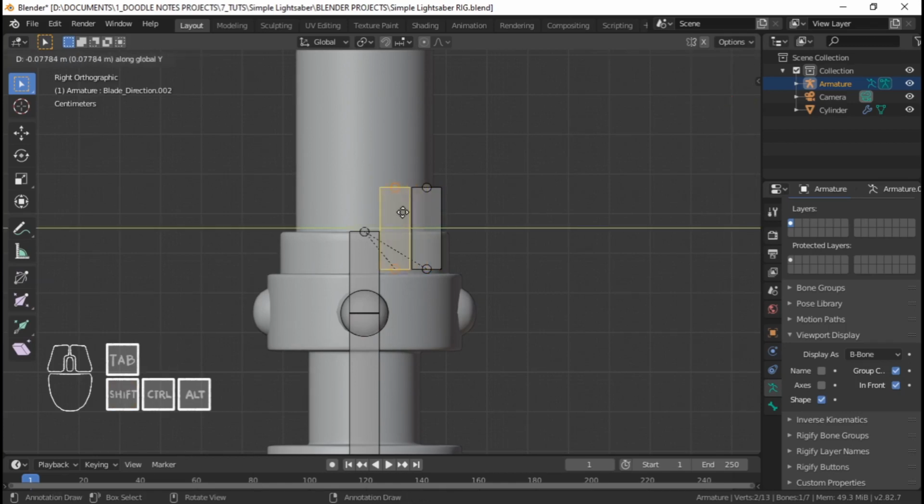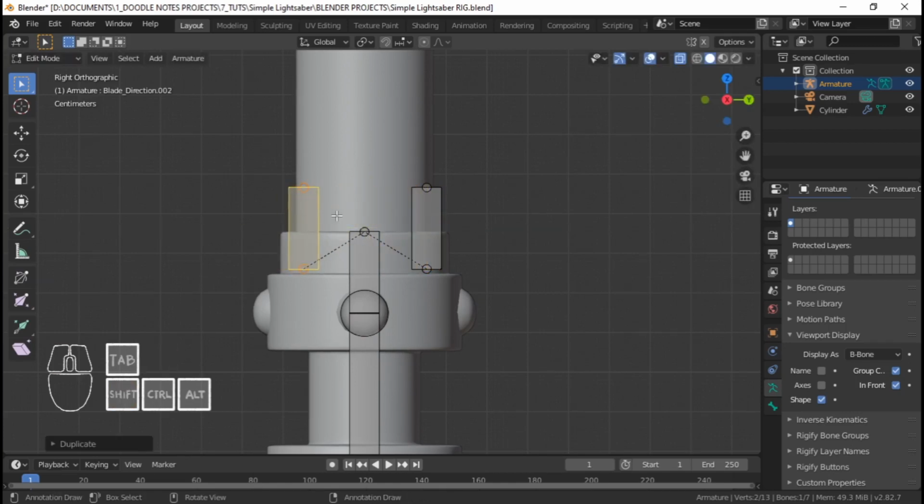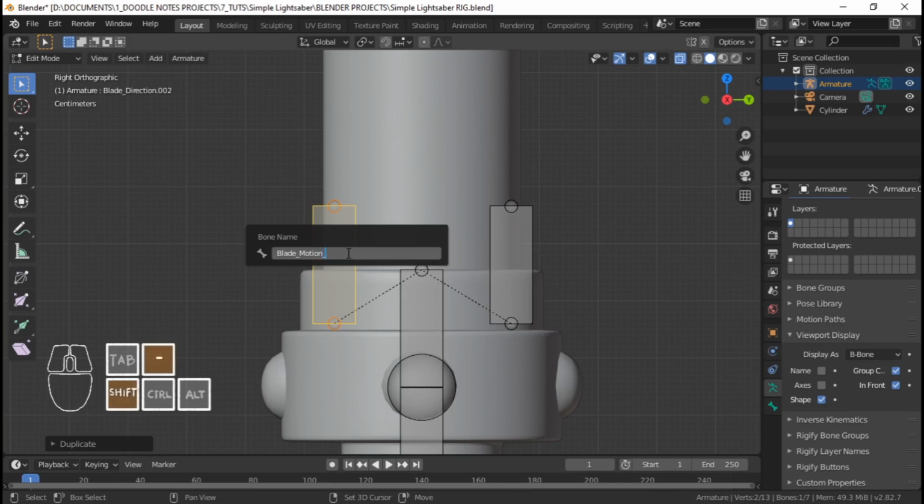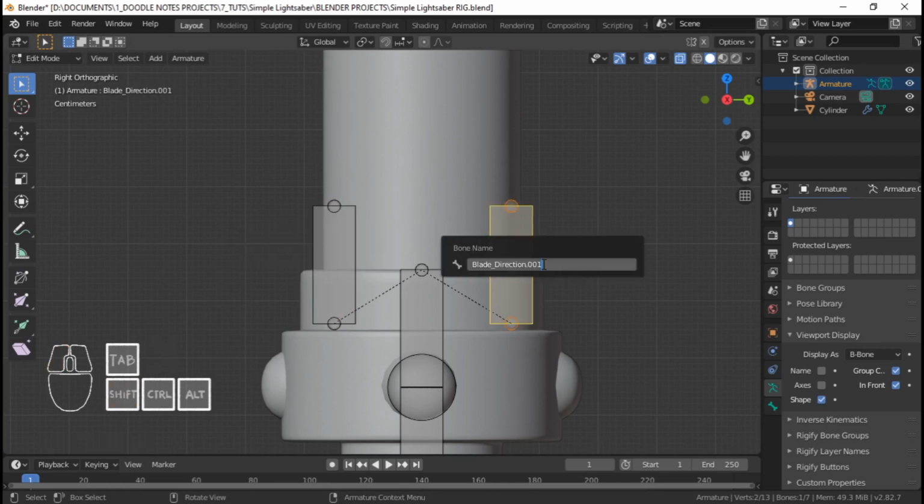So I'm gonna Shift D, Y, move this one right here, and since it's already parented, I don't have to do that again. So we're just gonna rename this blade motion front, and the other one blade motion back.